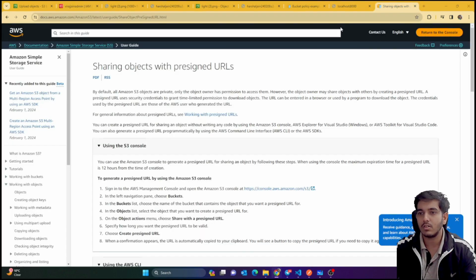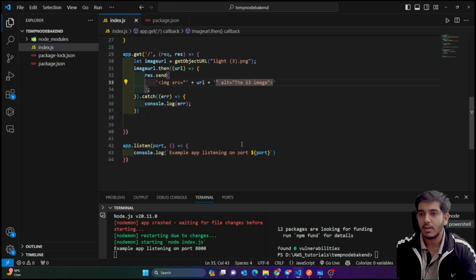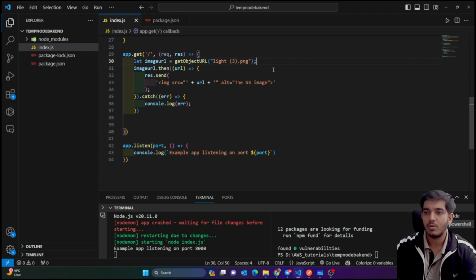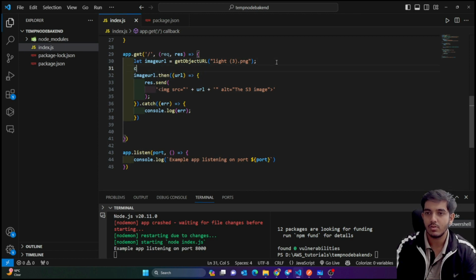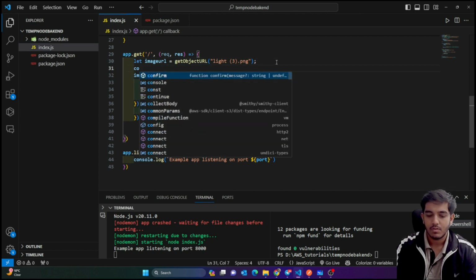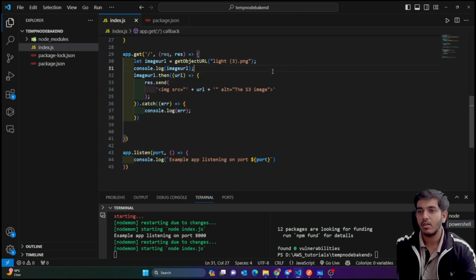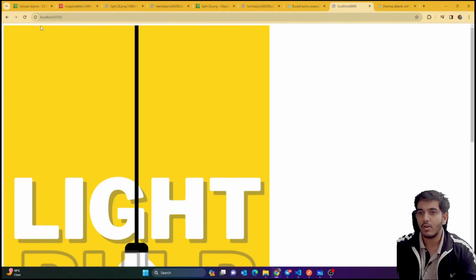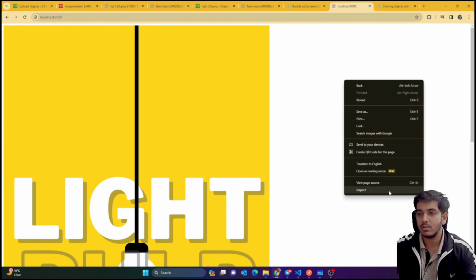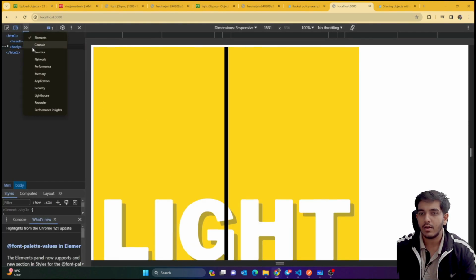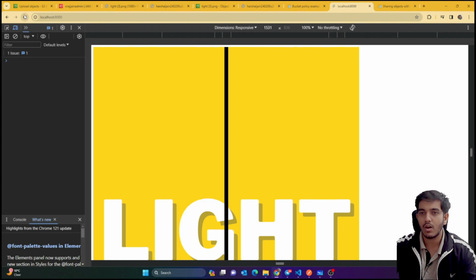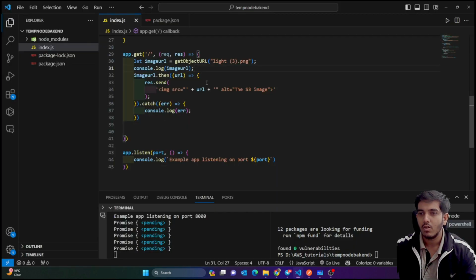If I talk about this, you can see that I am getting a URL. Let me print the URL also so that I know what the exact URL is. I'm just going to print the URL somewhere here: console.log imageURL. So you would be getting the URL now. Let me refresh, inspect, and you can see guys that now we get the URL also. Hopefully I get this. What I did was try to print this.